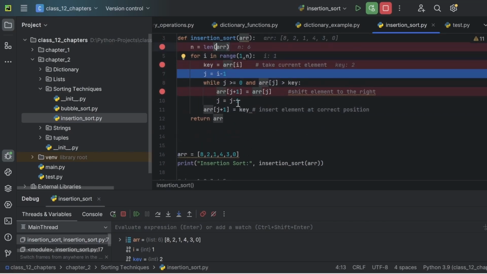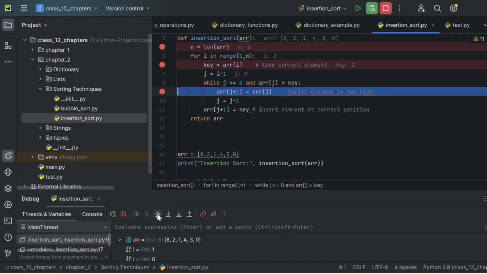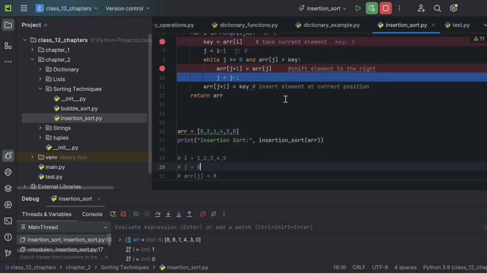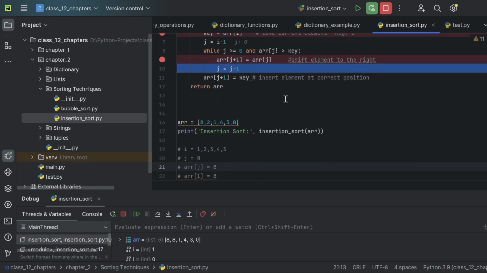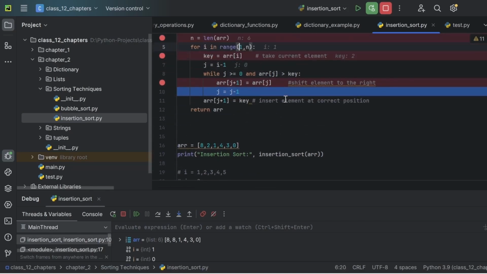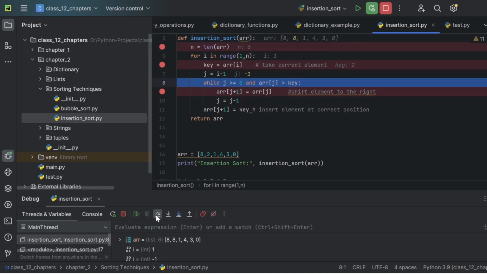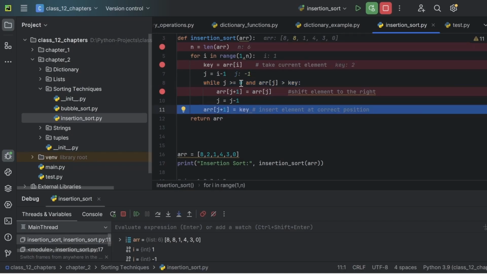Now j becomes minus 1. I'll just show you here. Here what we are doing is array of j plus 1, that means array of 1. Here this value has become 8, right? This value has become 8. Now we are decrementing j. When we decrement j, it comes out of the loop, because now j should be greater than equal to 0 and value of j becomes minus 1, which this condition is not true. So it comes out of the loop.